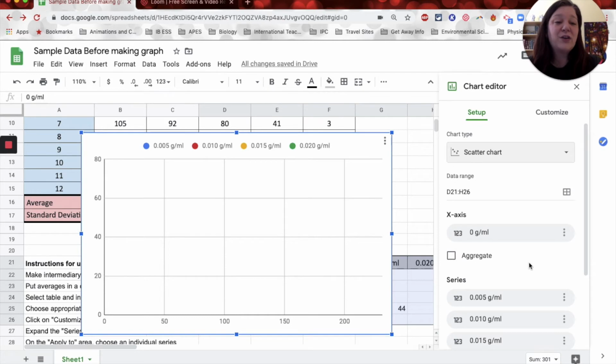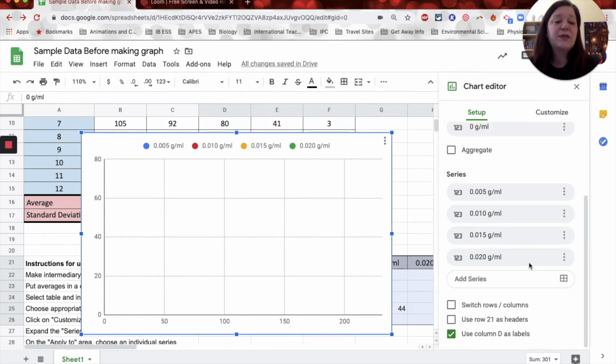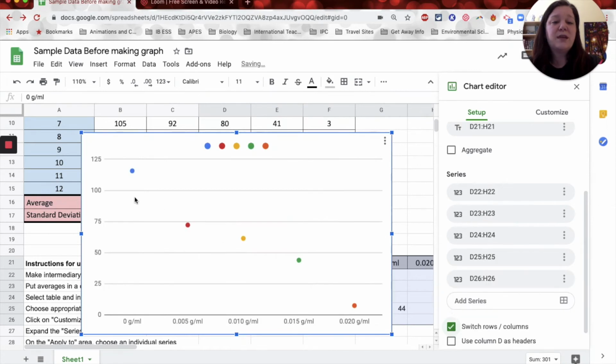They haven't gone away. What we're going to need to do next is scroll down to the bottom and check the box that says switch rows and columns. And then we should come up with our lovely dots that we have. Now, right now, our graph looks a little thin, so we're going to create some things on it to be sure we've got good labels.